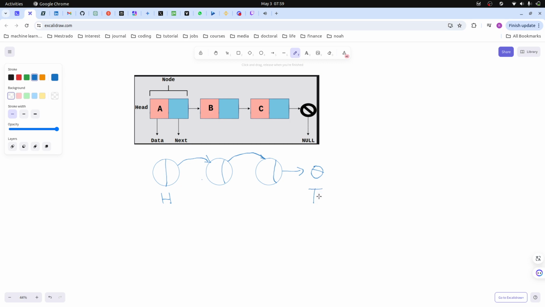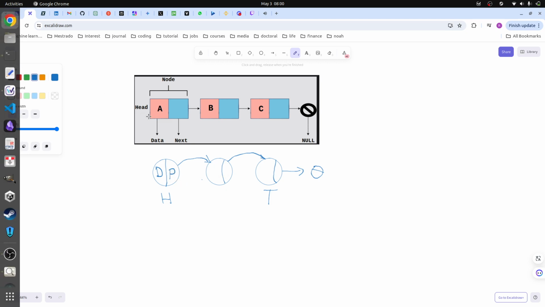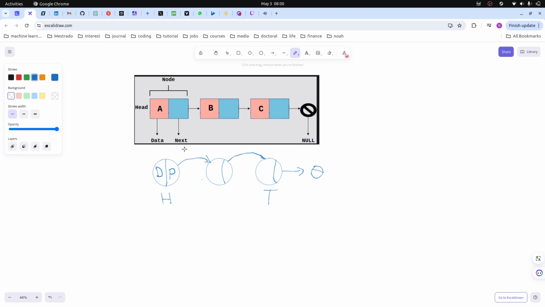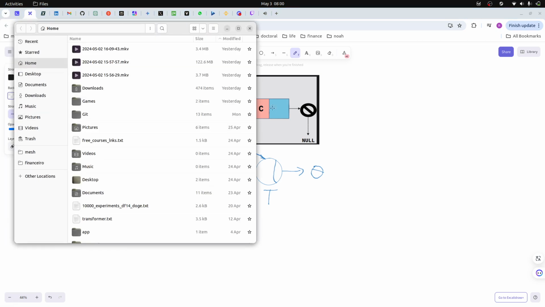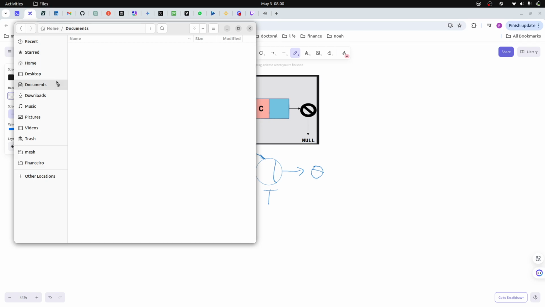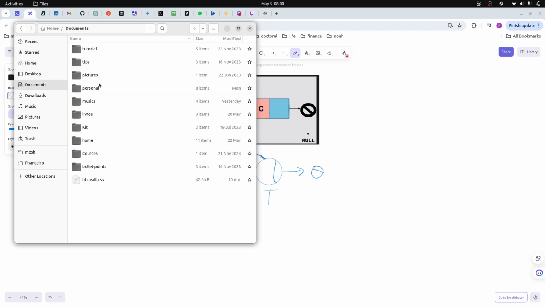I don't know if this is the tail. It seems to be the last one, I guess. Check here. It doesn't have data. And we have the pointer, I guess. Next, I believe next is the pointer. Let's see if it's some reference to this.